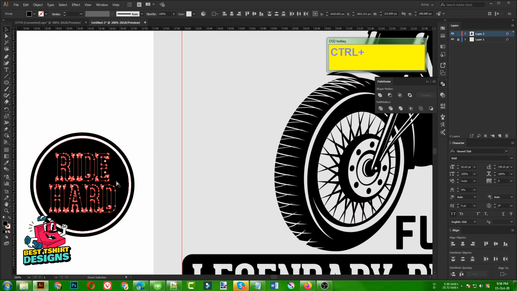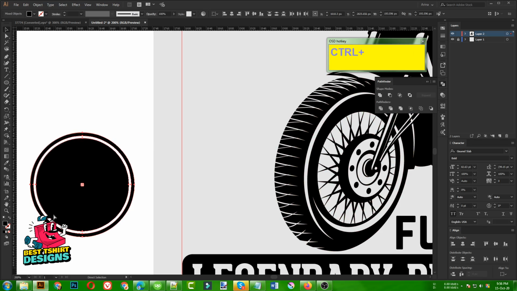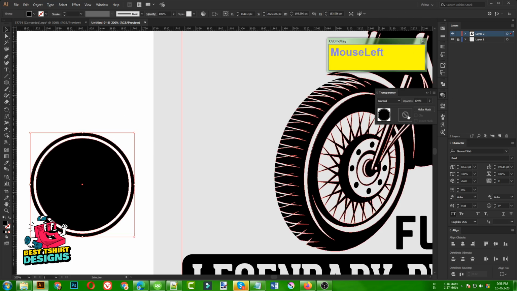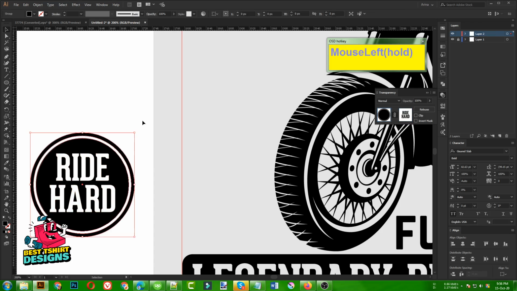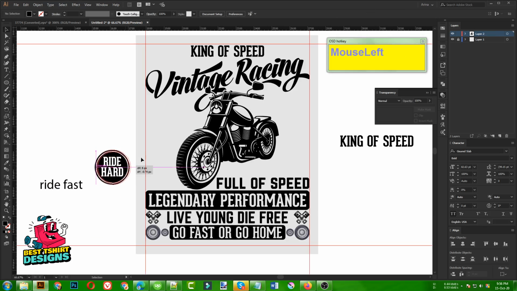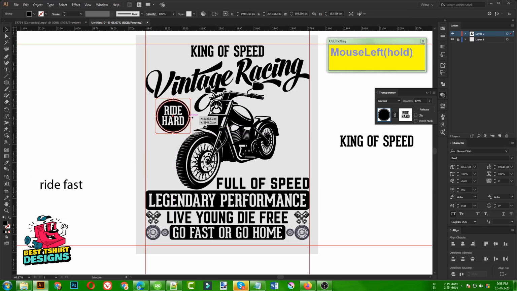We should make a compound path, but I'm going to cut it, then select this to make a group, open the transparency, paste in front. It will work for us. The effect is created, and that is not a waste of time now.